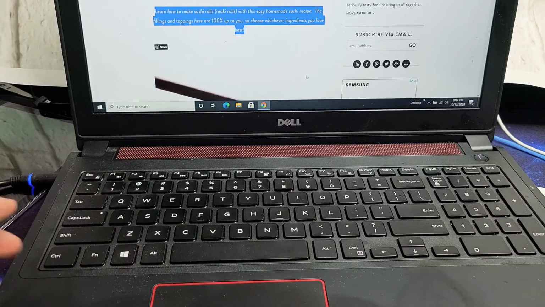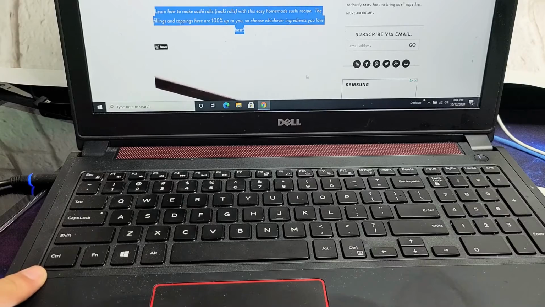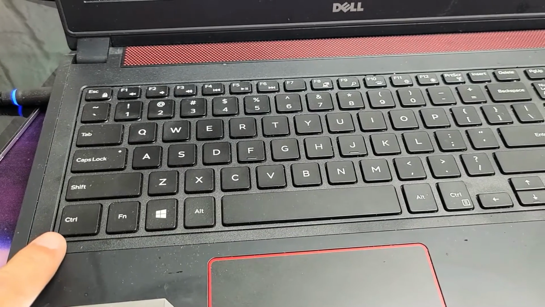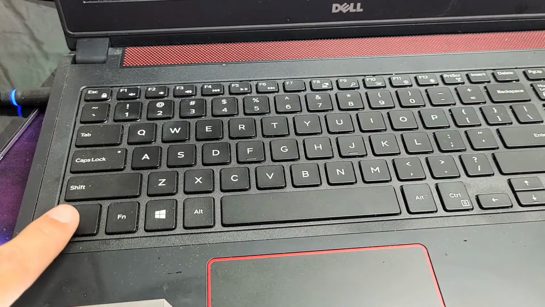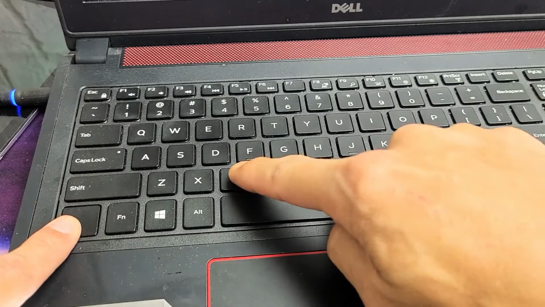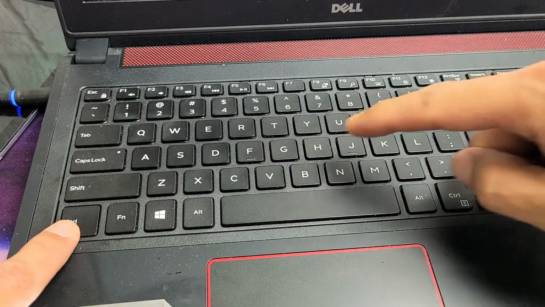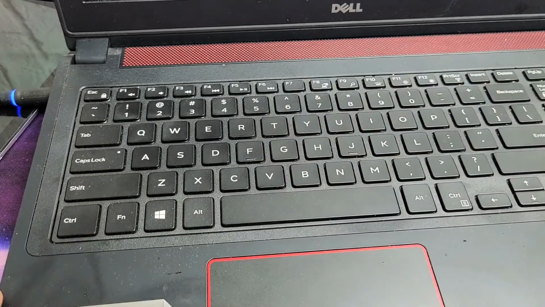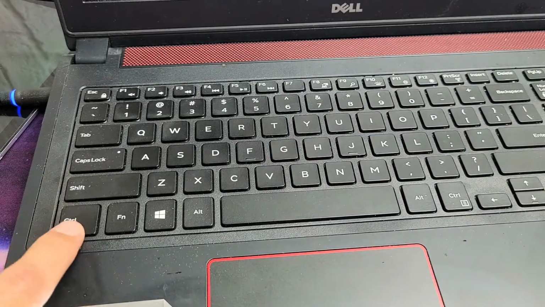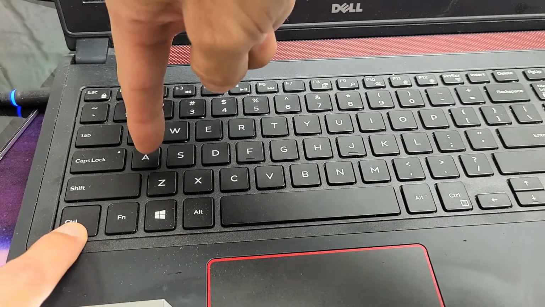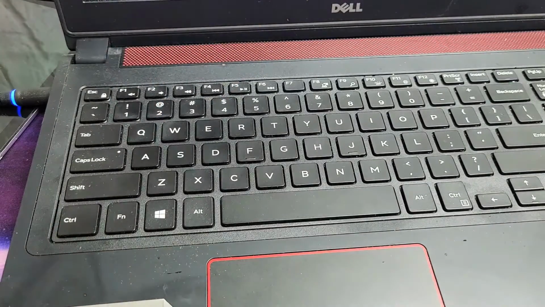So with the Windows computer, to copy, you want to press and hold Control, which is this CTRL, and then tap on C while you're holding it to copy. If you want to paste it, hold down Control and then tap on the letter V for paste. If you want to select all, again, hold down Control and then tap on letter A while you're holding down the Control, and that will select all.